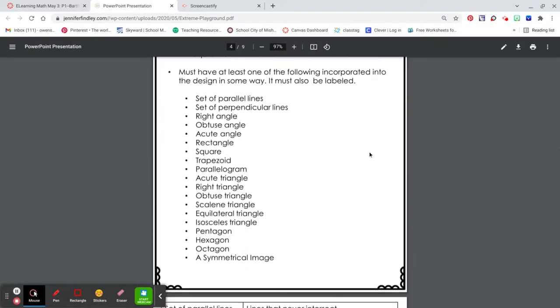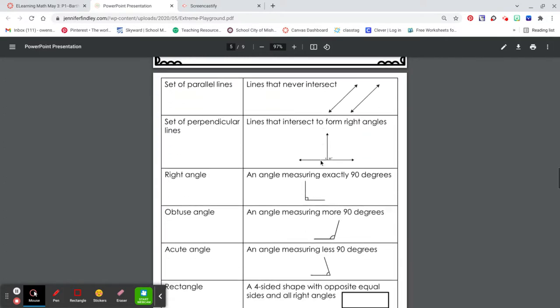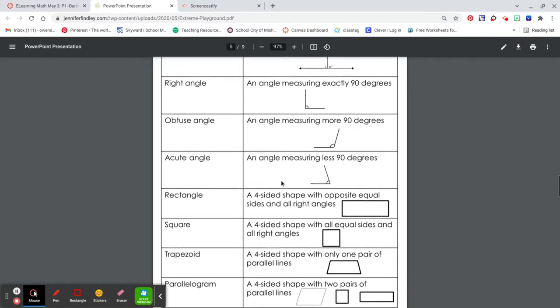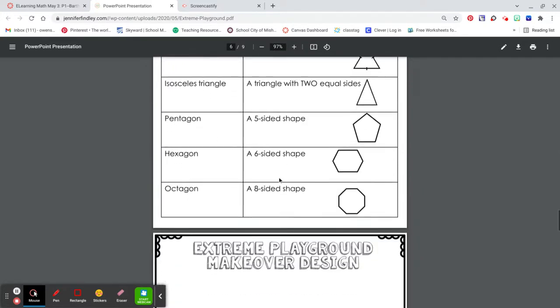So your playground must have the following things. They're all bulleted here for you. Set of parallel lines, set of perpendicular lines, right angles, parallelograms, equilateral triangles, all the way down the list. Okay, this will be easier than it seems. Down here, in case you've forgotten what they are, you have a definition and example of every single item that is required to have in your playground. Okay, all of those are here for you.